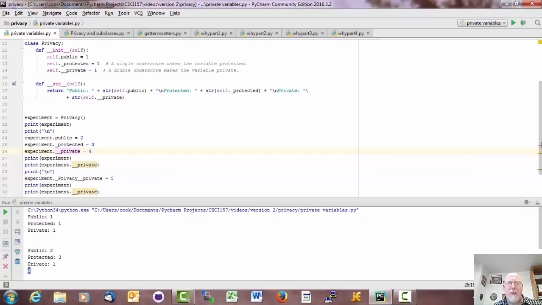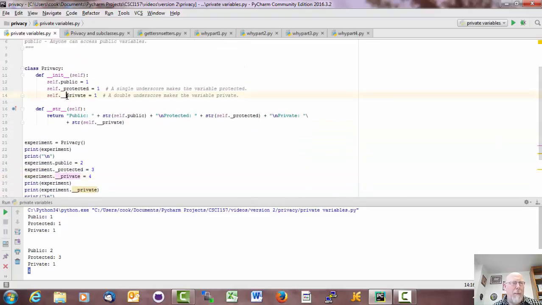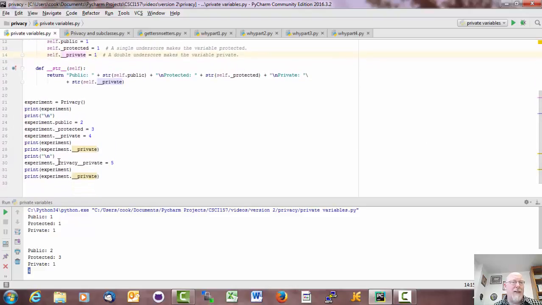So what does it do? Well, it uses, I guess, a clever way of enforcing privacy. It does something called name mangling. Up here we have declared this variable as self.__private, but internally, because this has a double underscore in front of it, Python says, okay, so you want that to be a private variable. Fine. What it does is it actually gives it the name single underscore, class name, double underscore, your variable name.